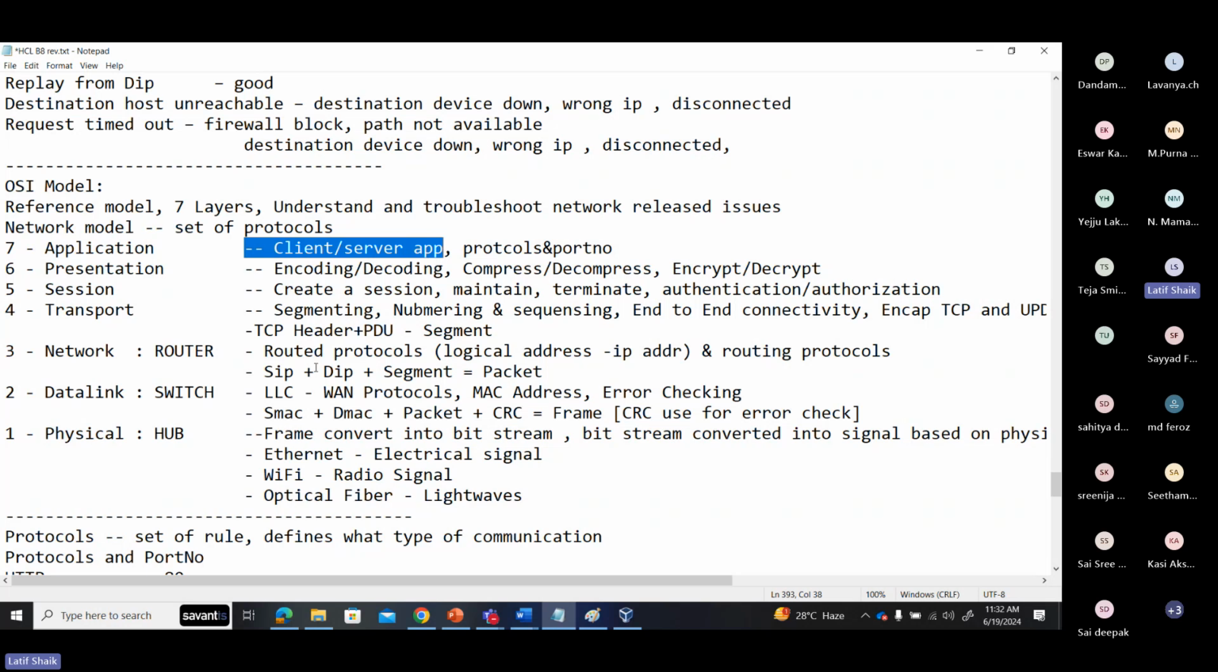The data link layer has two sublayers, LLC and MAC. LLC is about WAN protocols. MAC is, of course, the physical address. Error checking also happens at the data link layer using CRC. Source MAC address, destination MAC address, your packet and CRC: the combination of the PDU, we call it a frame. CRC is used for error checking.